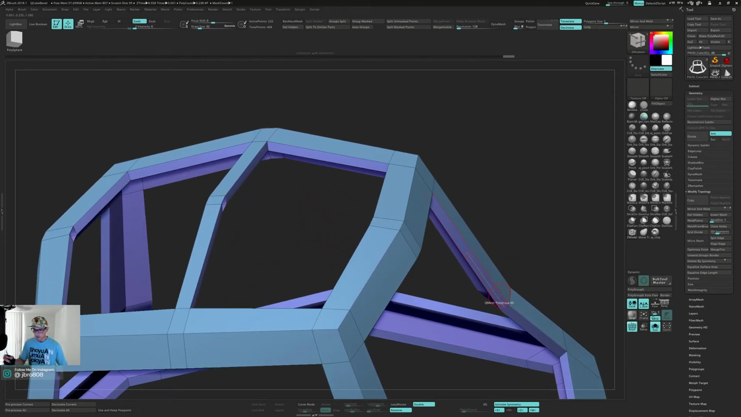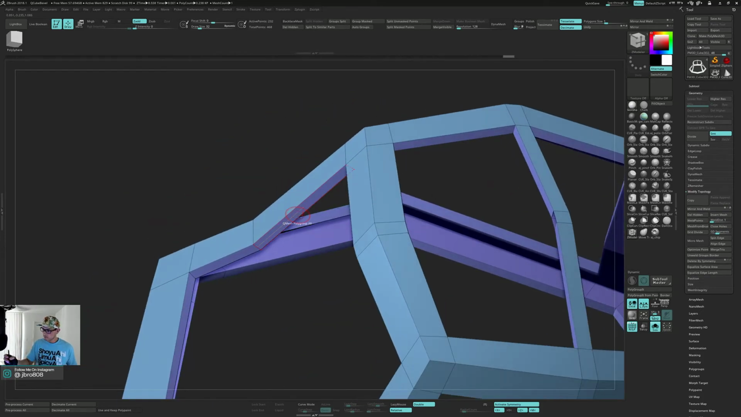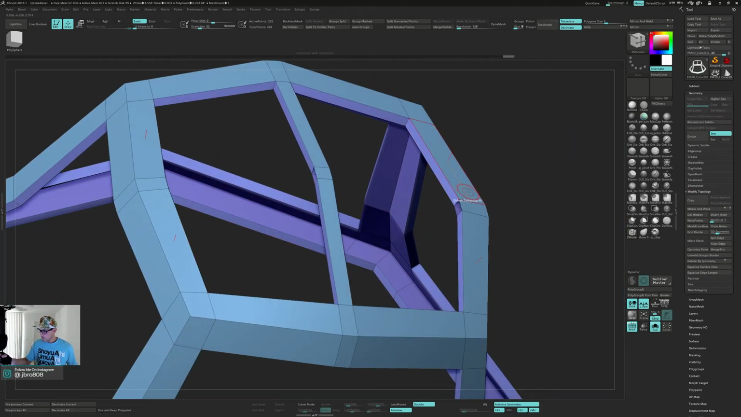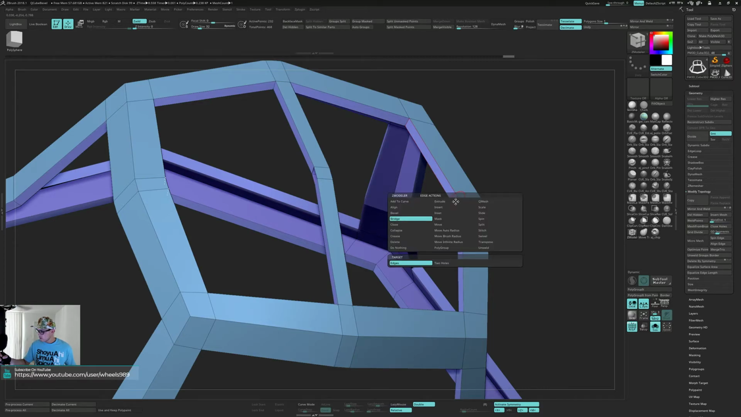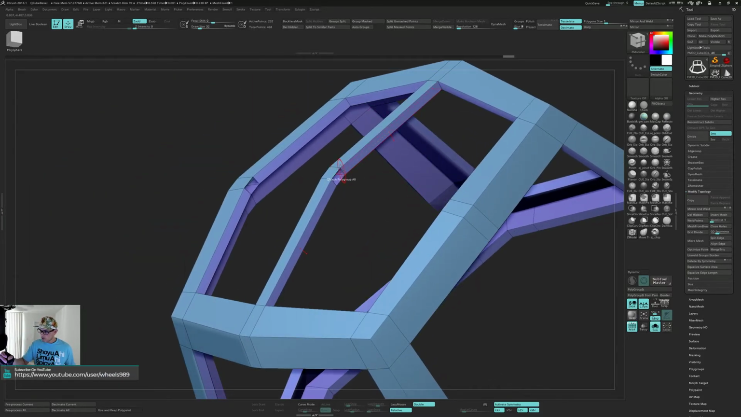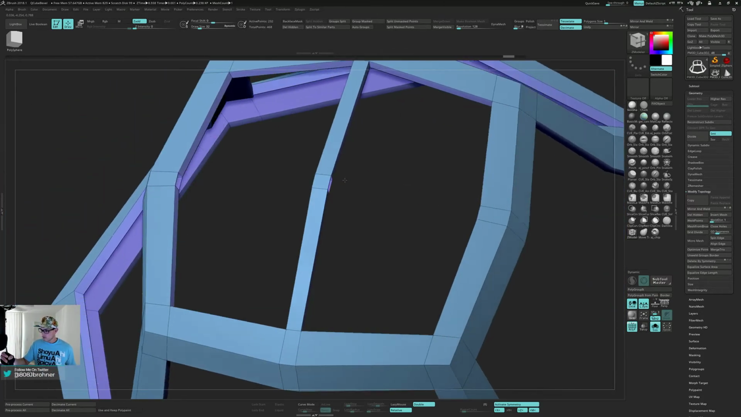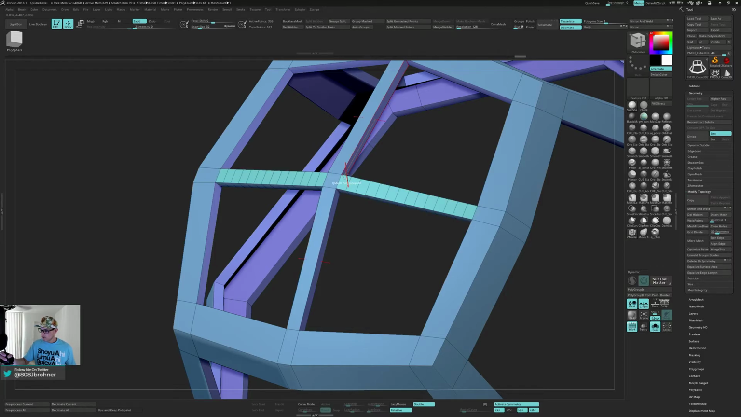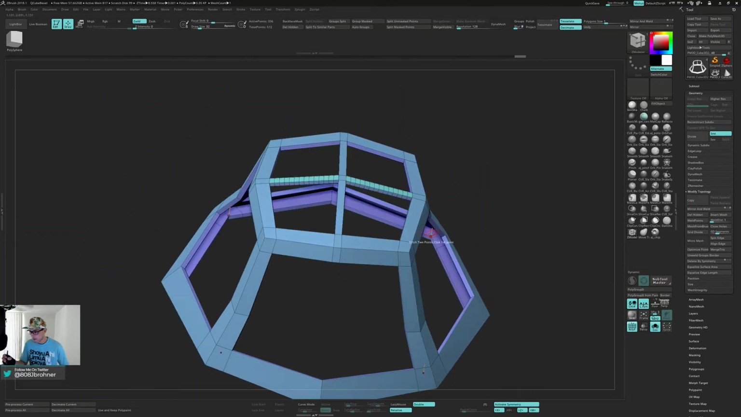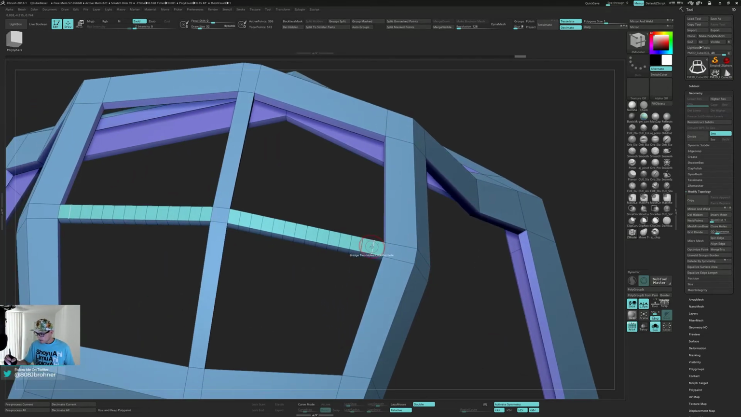Okay, fine. How about we just bridge these holes now? Do I have it masked? Is that what it is? No, it couldn't have. I unmasked it. Bridge, two holes. I didn't want that many loops in there, so.